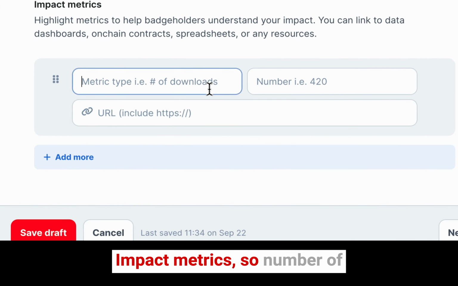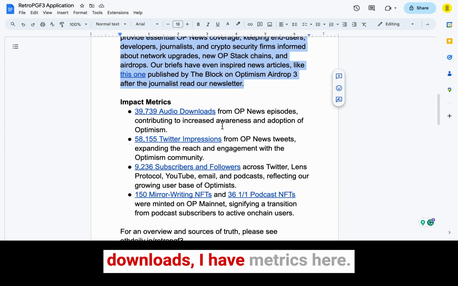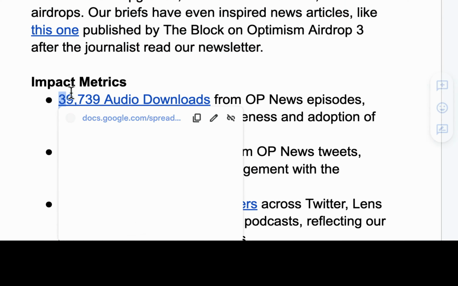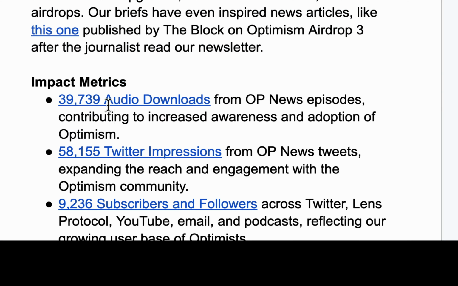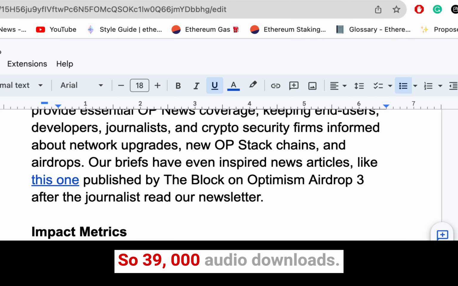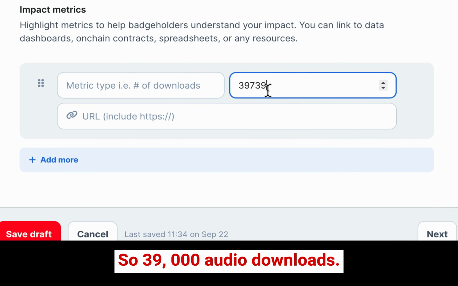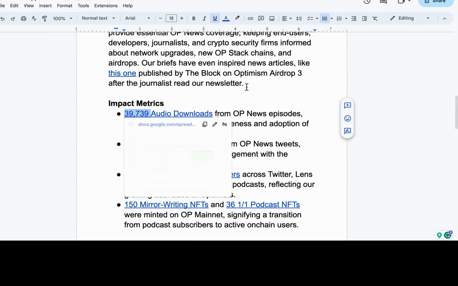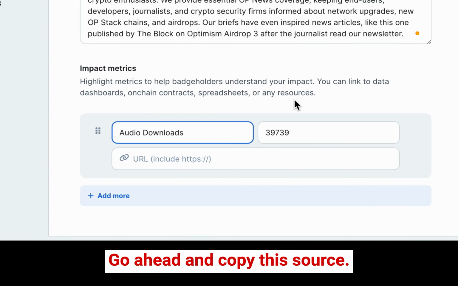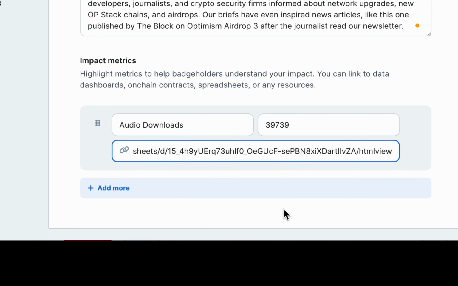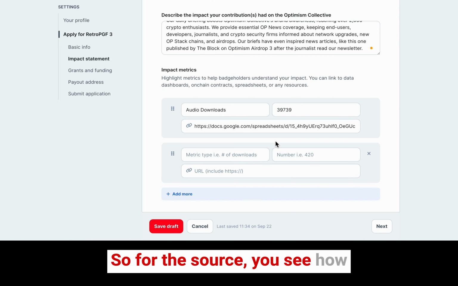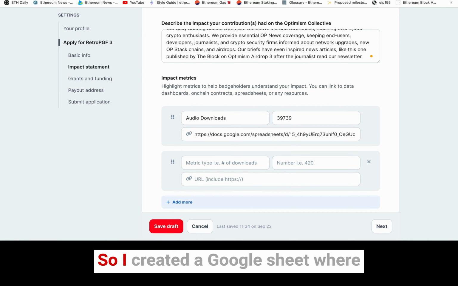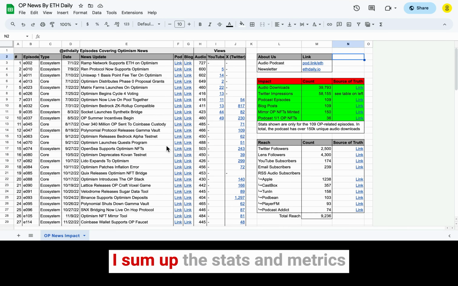Impact metrics. So number of downloads. I have metrics here. So 39,000 audio downloads. Go ahead and copy the source. For the source, you see how I have a Google Sheet here. I created a Google Sheet where I sum up the stats and metrics from the content that I created.